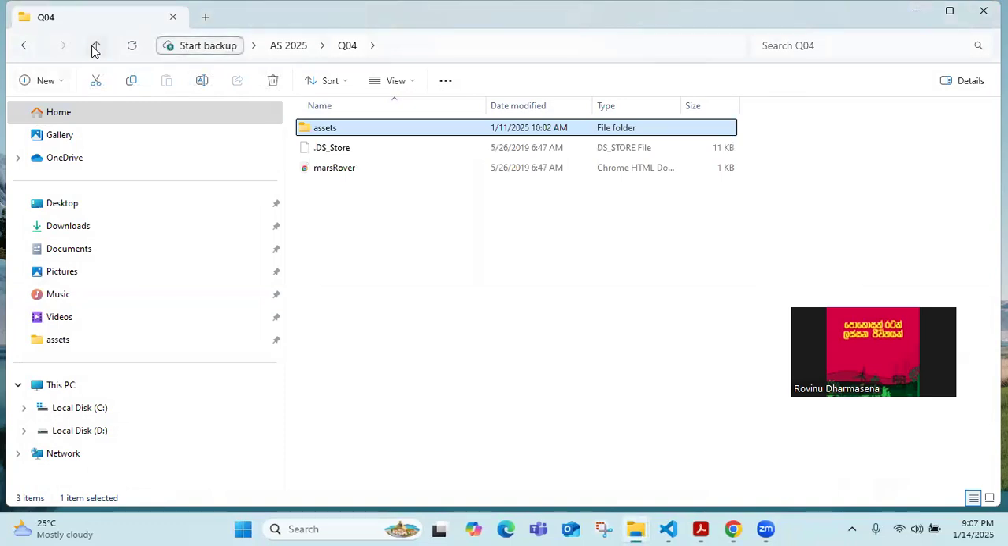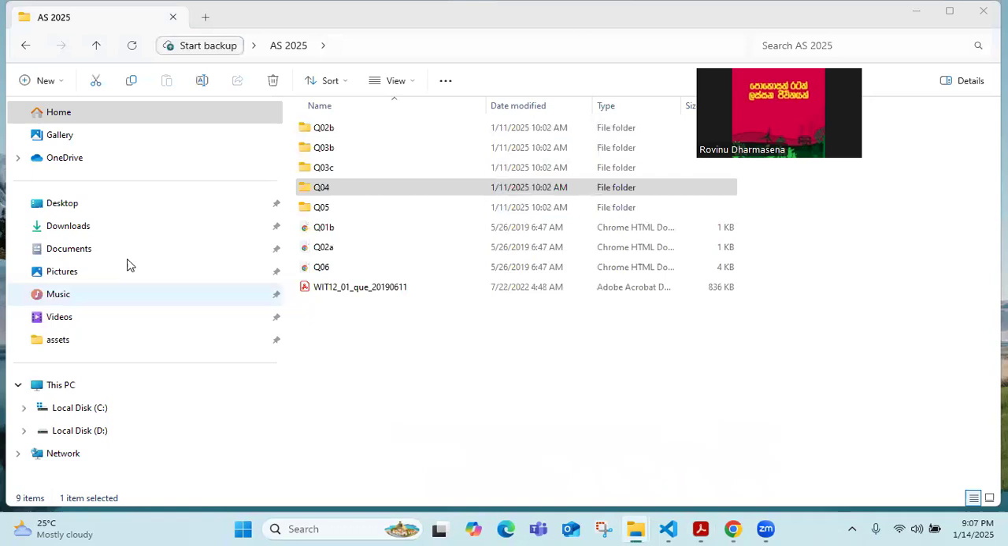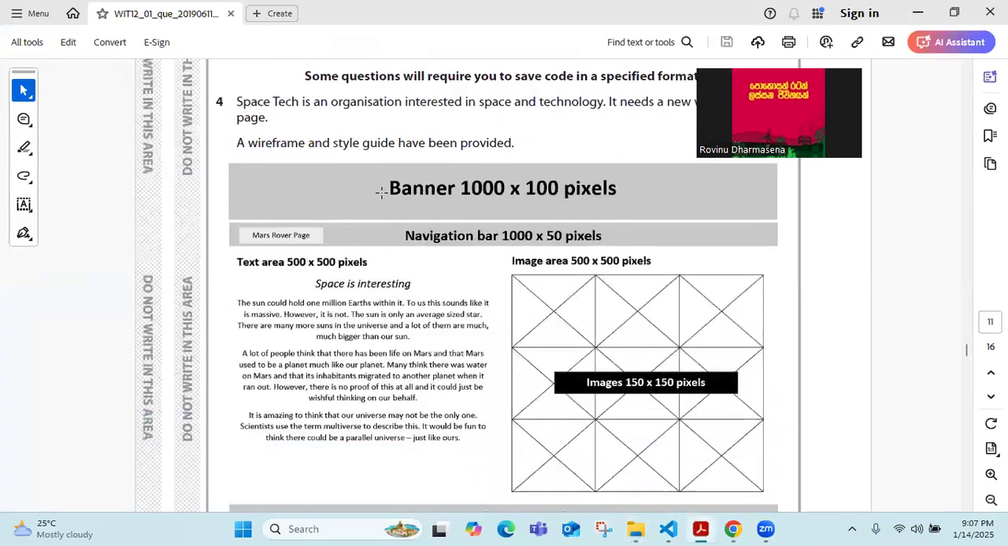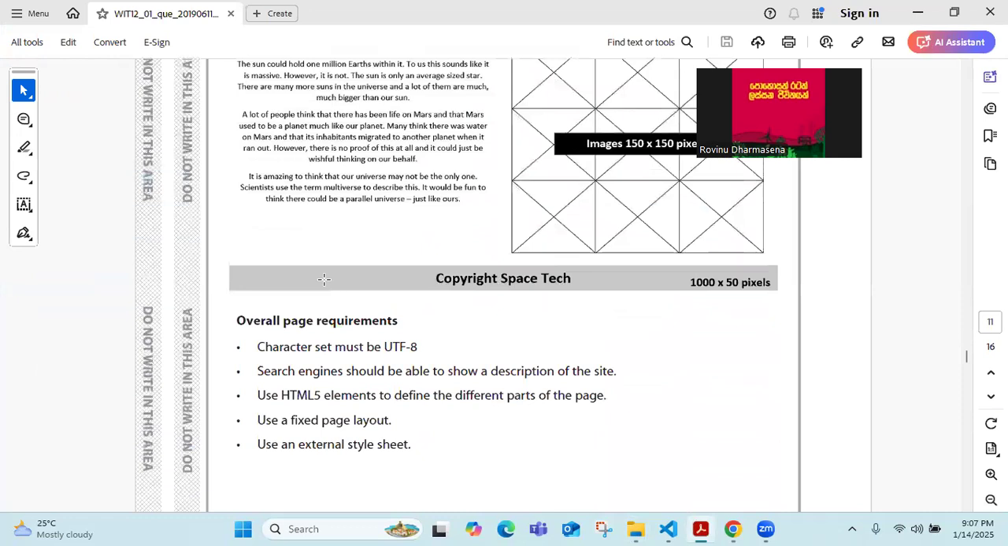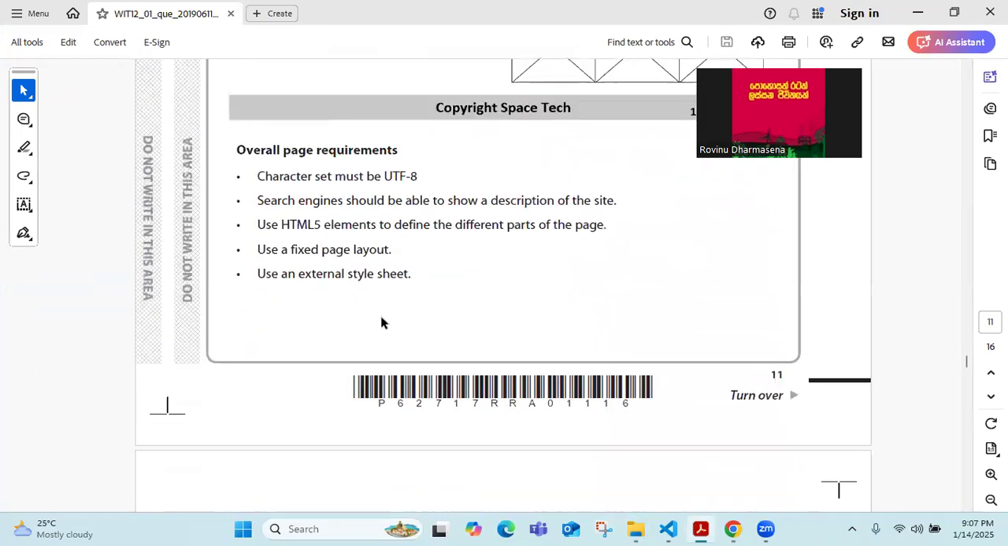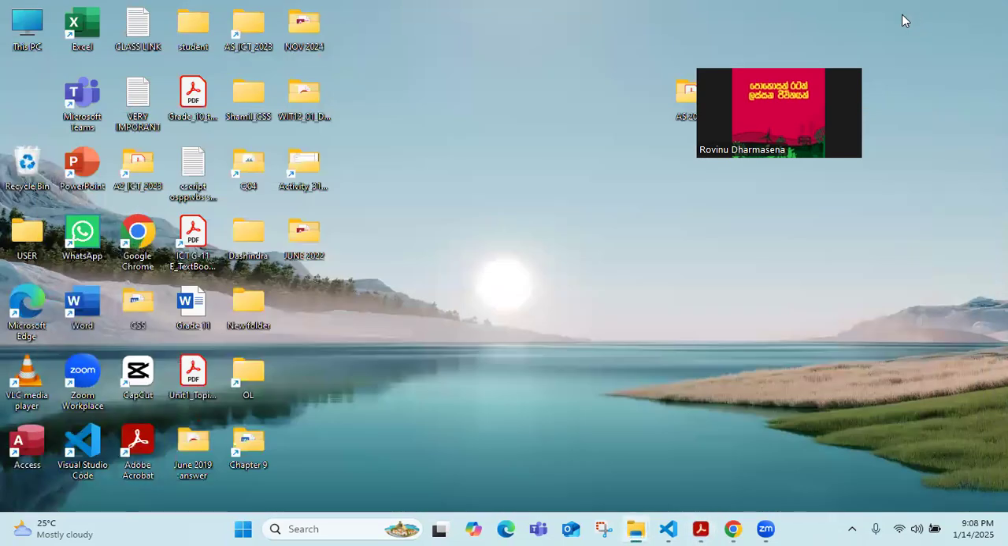So how to start when you go for the exam? You can see these folders. Here Q04, only here I have to do it. You see the image area, these are the images you have to put in this place. And here you have the banner and the text area. They are giving all the web design guidelines here.